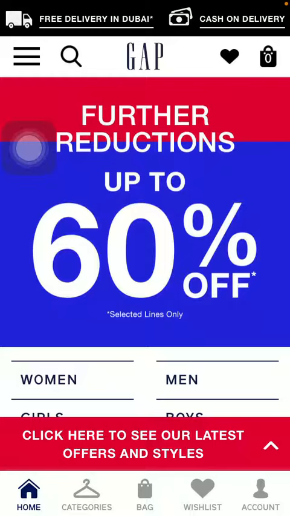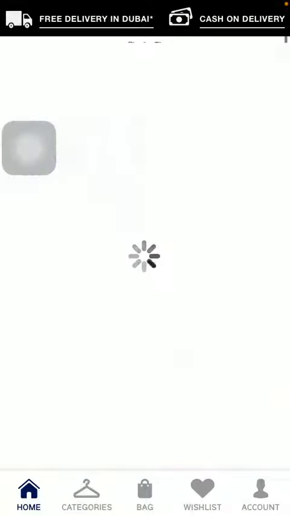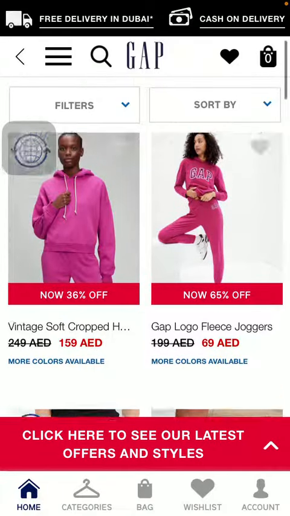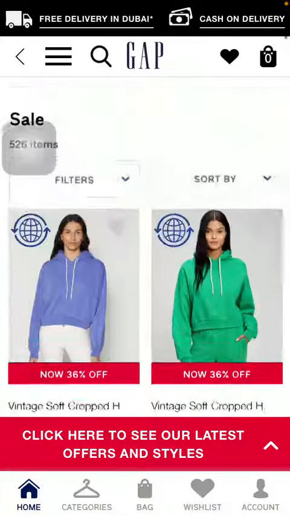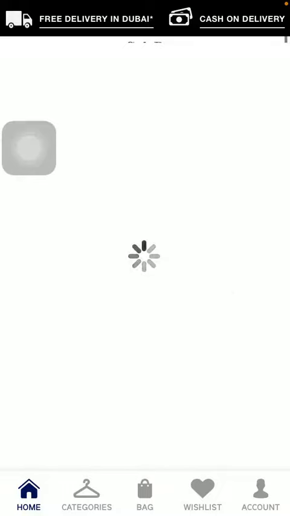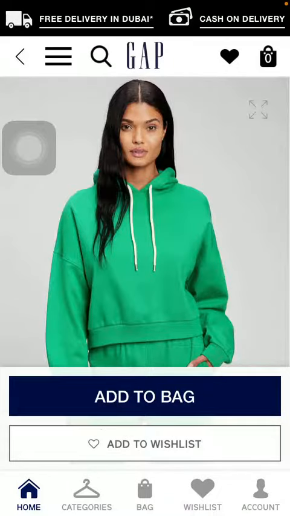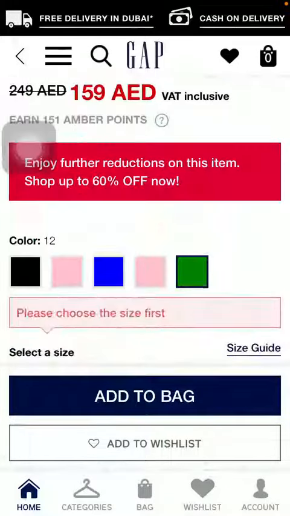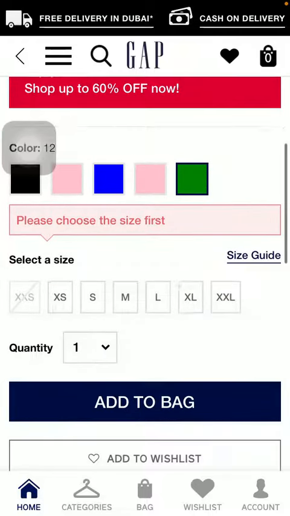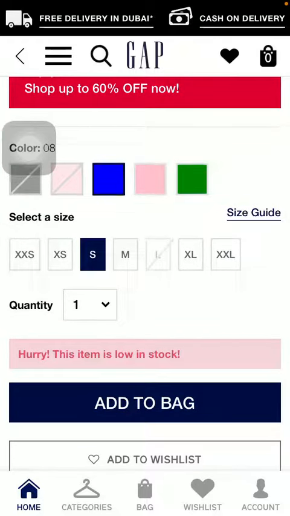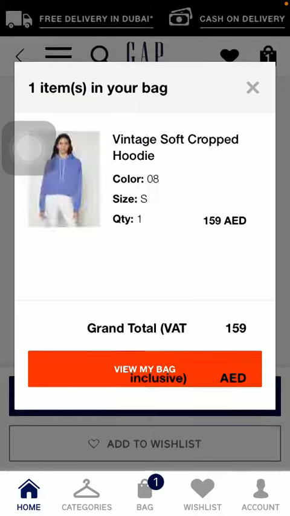First of all, open the application on your phone. Then you should tap on the home button down below and select the category. Tap on it, and after that apply filters to narrow down your search and click on the product that you would like to purchase. Click on the add to bag button down below. Select your size, then your color, and tap on add to bag.